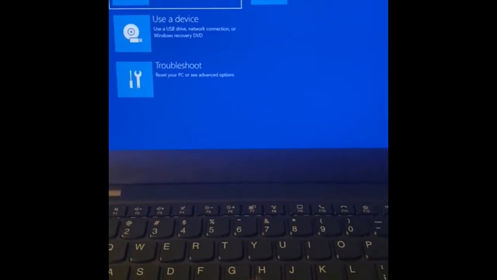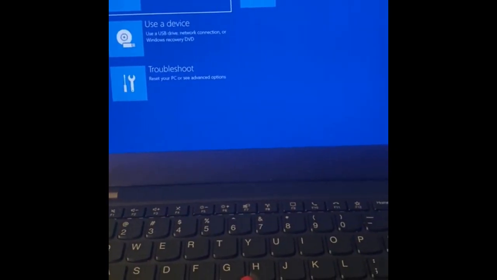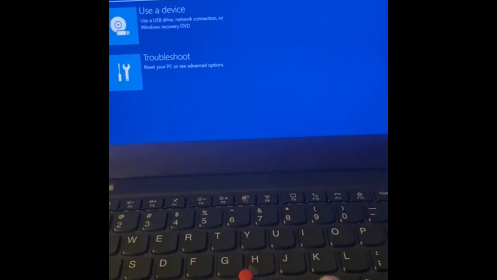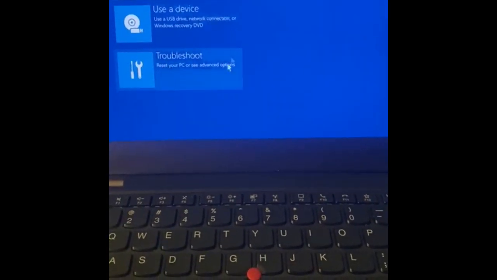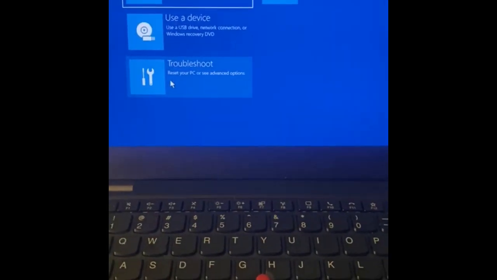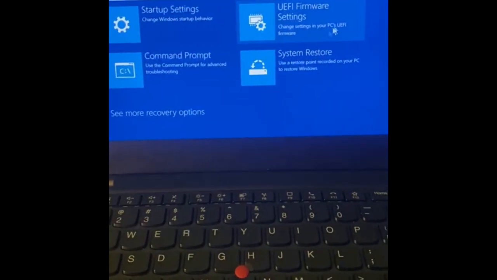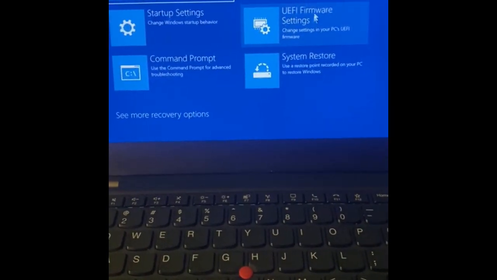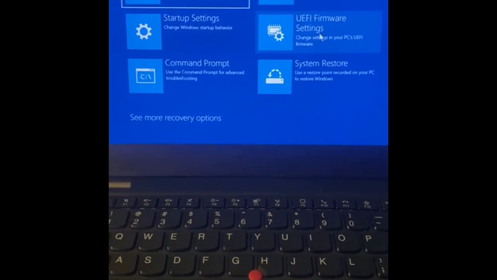So this is what you get when you click on restart now. When you click on restart now, your mouse might work, or it might not. So all you just need to do is to click on troubleshoot. After clicking on troubleshoot, you click on advanced options. Then you are going to see these UEFI firmware settings. Click on this, then click on restart. That is going to boot your system into the BIOS mode.